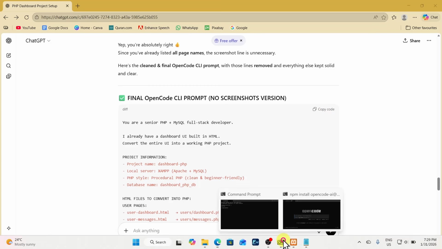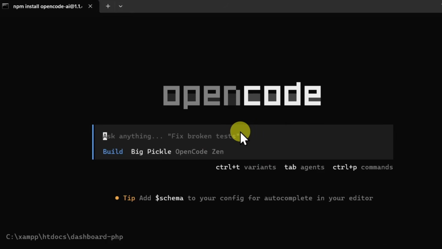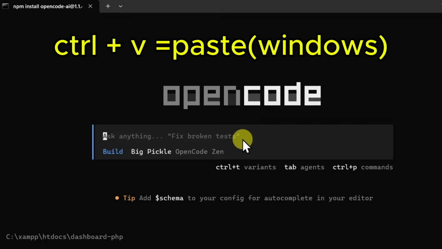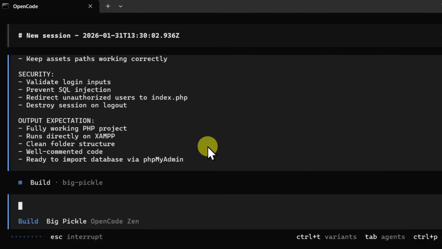And now let's go back to the OpenCode CLI, and here we are going to paste it. You can paste it by right clicking with your mouse and then paste, or you can just go with your keyboard. Press Ctrl plus V. And if you are on Linux, you have to press Ctrl plus Shift plus V. Okay. And if you are on Windows, then only Ctrl plus V to paste it. You can see it pasted approximately 121 lines. Now we have to hit enter and wait for the project completion.